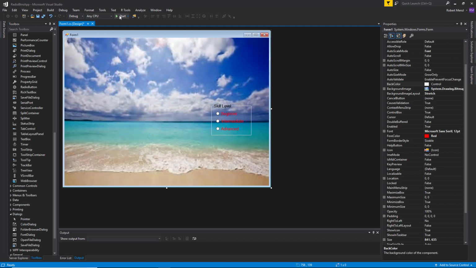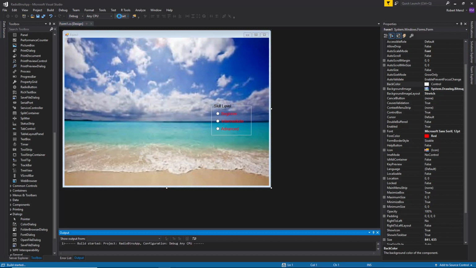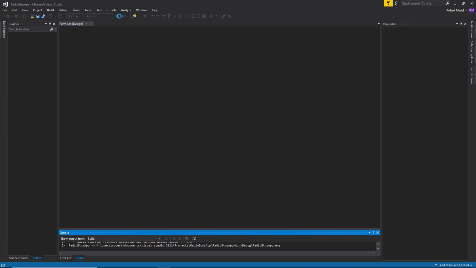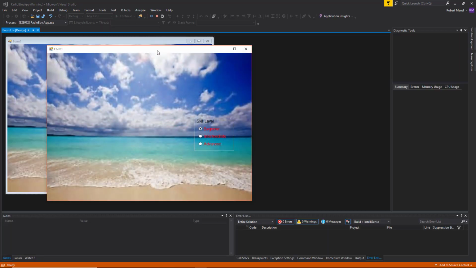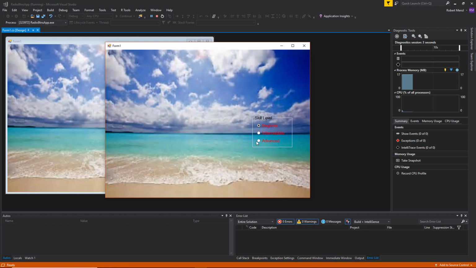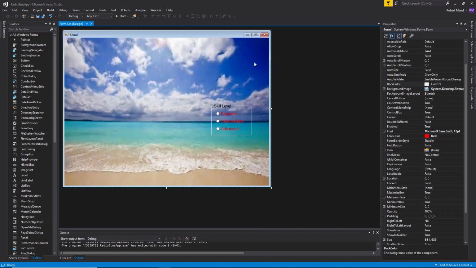Now if we run this, what we should see is I can only pick one of the radio buttons. That's because I'm either beginner, intermediate, or advanced. I can't be two of these things. See? As soon as I click one, the other ones go away. I can't be two of these things. Okay, so those are radio buttons.